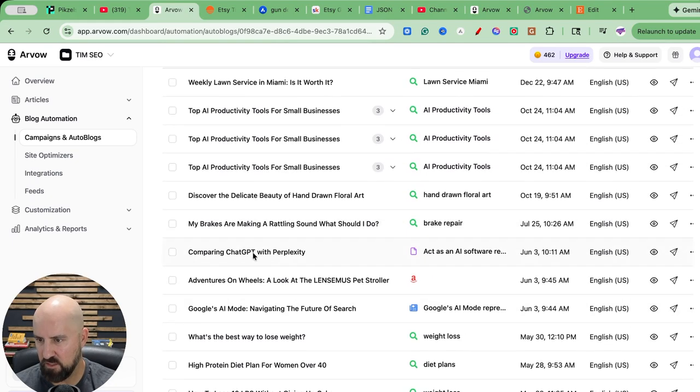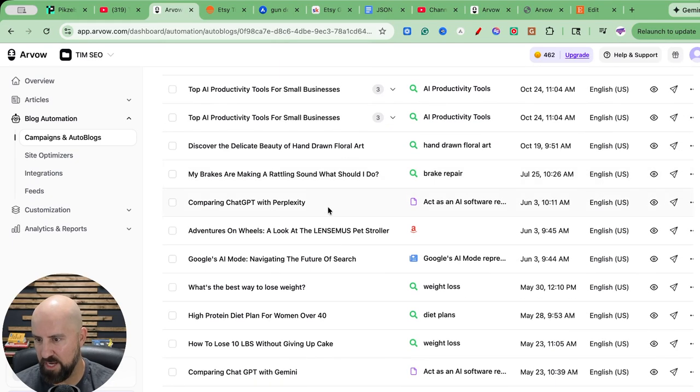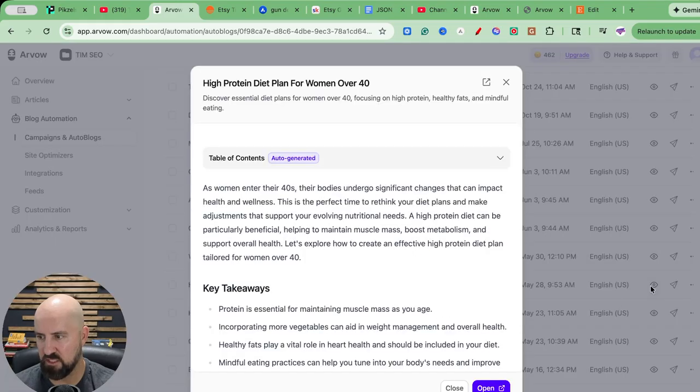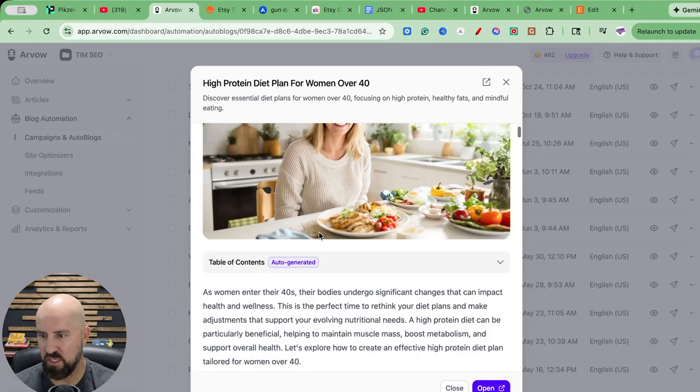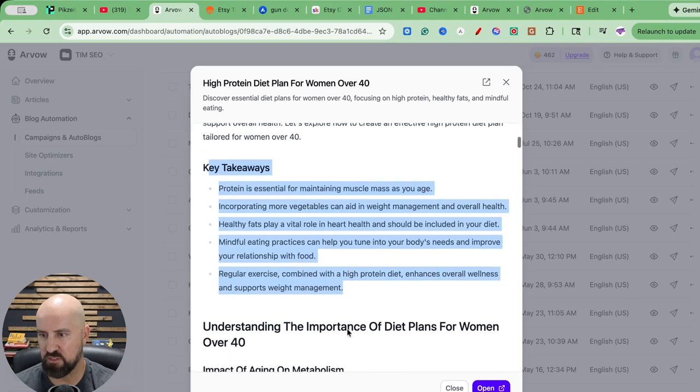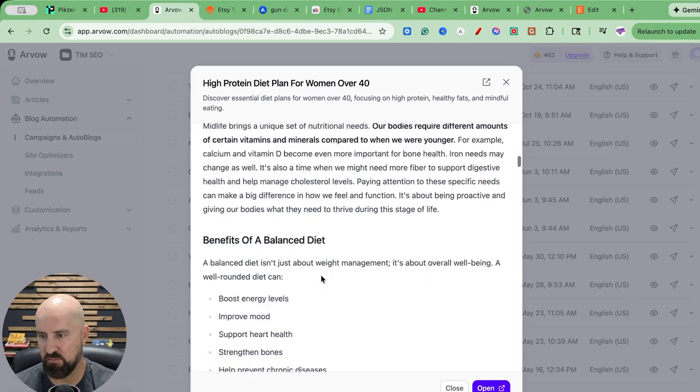Let's just see. There's one on breaks. Here's one on high protein diet plan for women over 40. So let's just look at that just to give you an idea. So here's an image. These are all written to be really good for AI overviews. So it would include the synopsis with the key takeaways first. That's really good for AI overviews. And then it kind of breaks down.